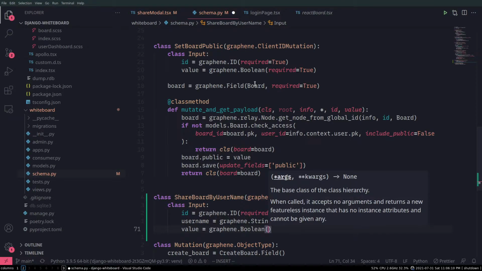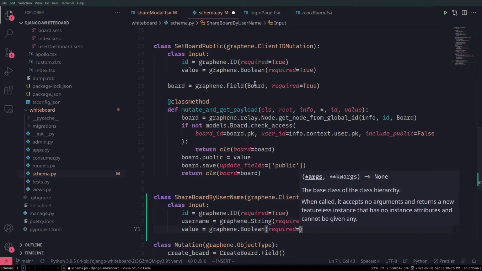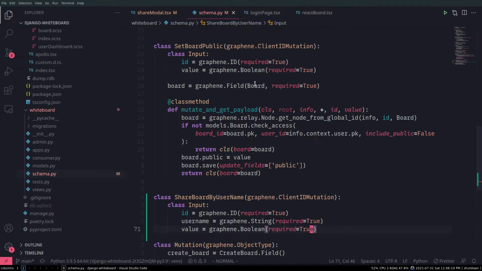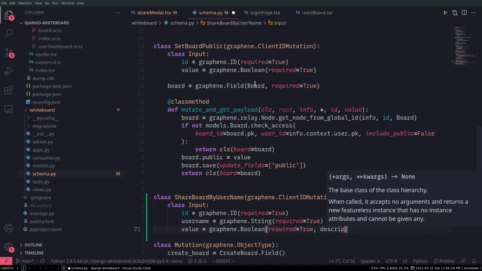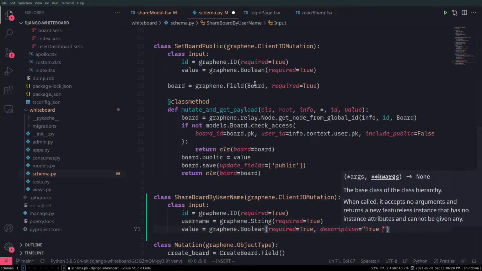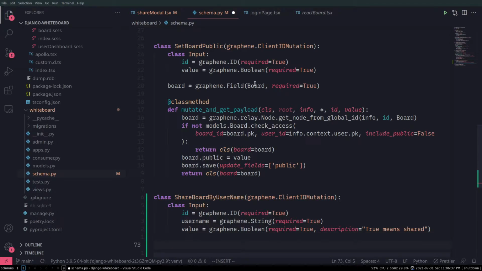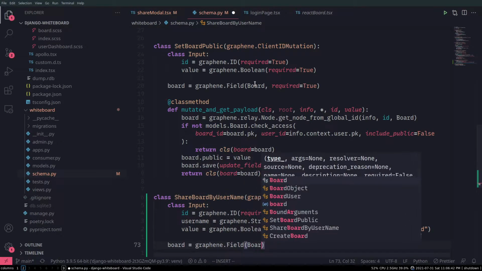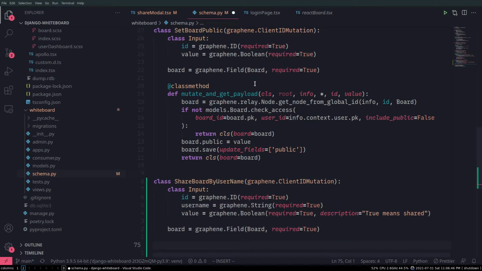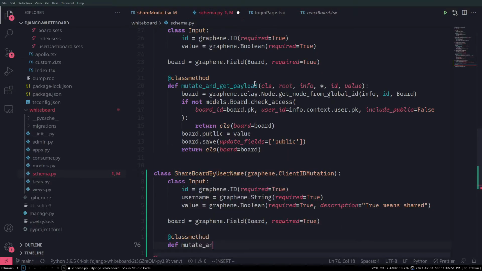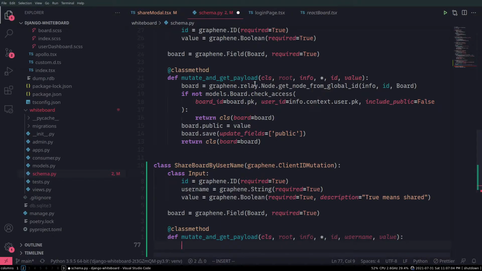Yeah, let's try this. Required should be true. Can I add a description here? Not sure. Let's try this. And it's gonna return the board. And take ID, username, value. They're all required. Let's do that.